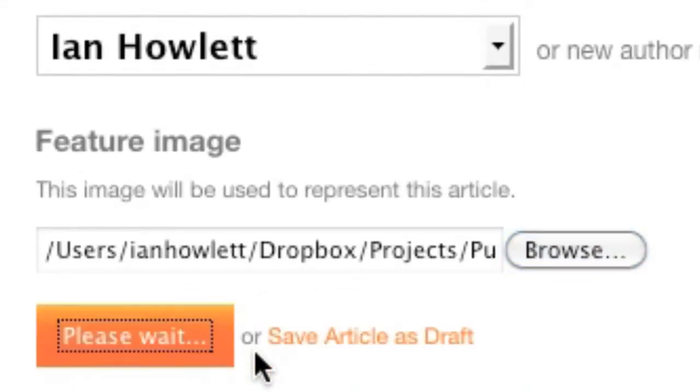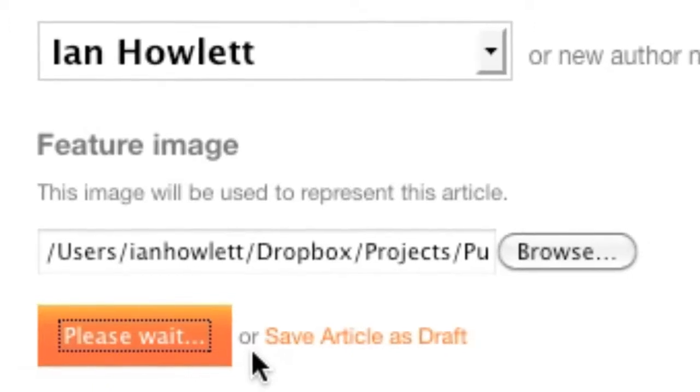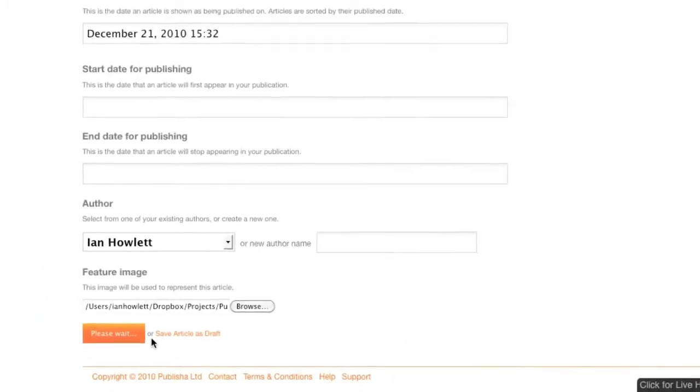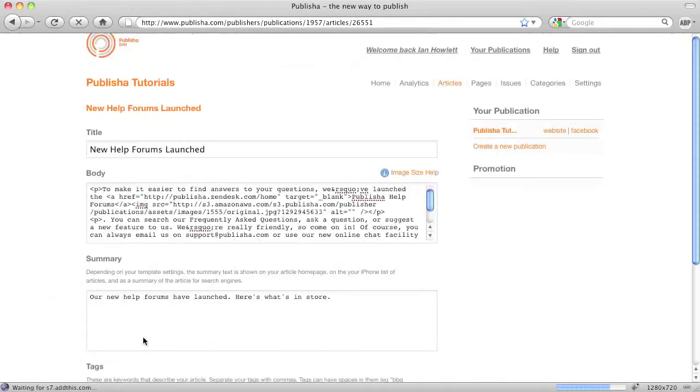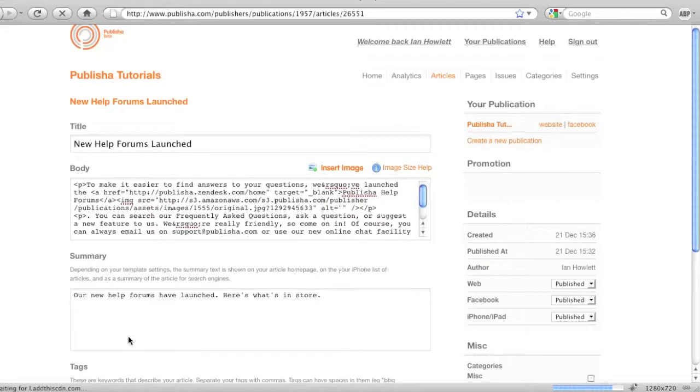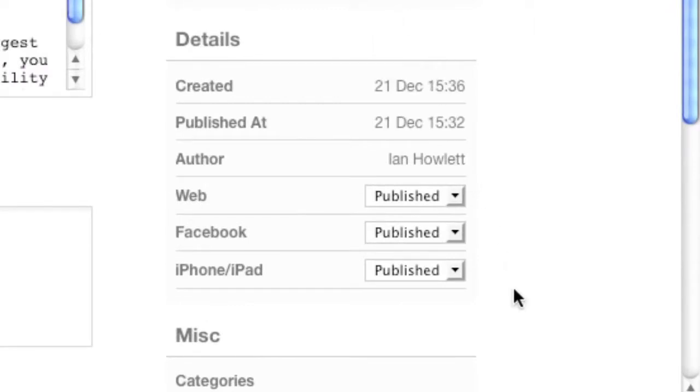Now that I'm done, I'm going to click the button to save and publish the article. This will immediately set the article live on all my platforms: web, Facebook, iPhone and iPad. You'll see when the page reloads that the article has now been published. You'll also see that the right-hand sidebar now has a series of further options that I can choose from.